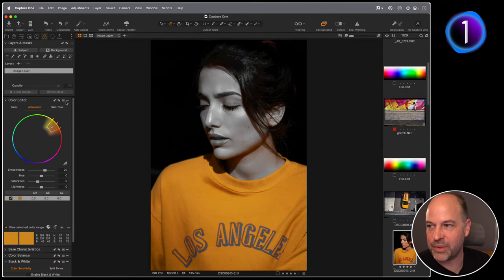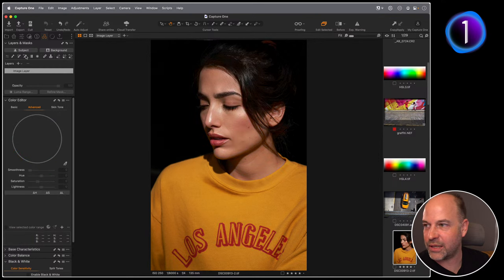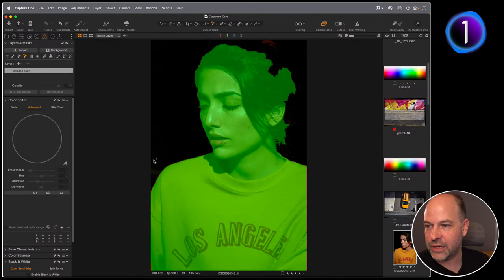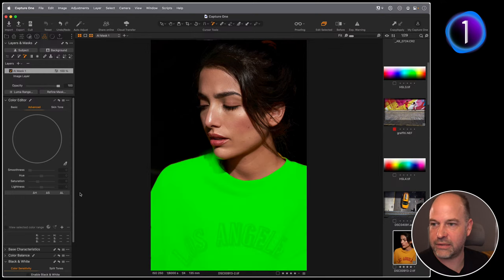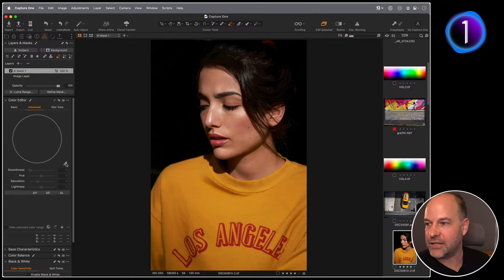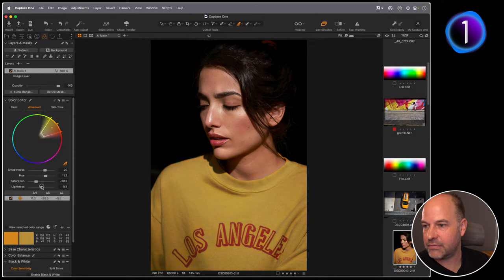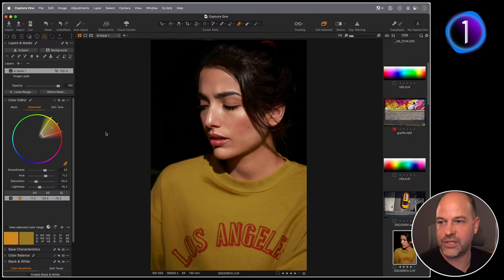So I could mess around with this for ages, or I could probably much quicker grab an AI brush, mask around the sweater like so, which gives me that. Oh, there's a little bit of bleed off on the chin, but I could just erase that out, easy peasy, and then use my color editor, click once, and then I can do exactly what I want to do without messing up the skin tones. So yeah, combination of color editor and a mask at the same time is super, super powerful.